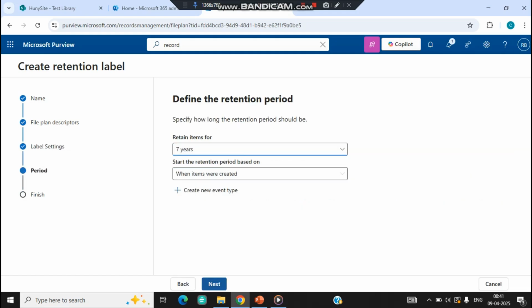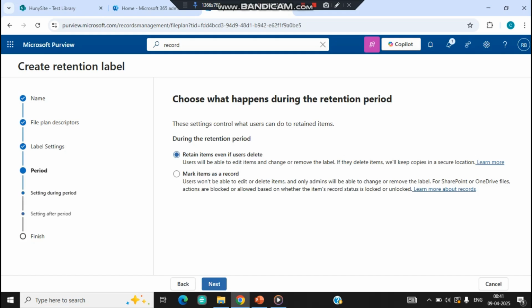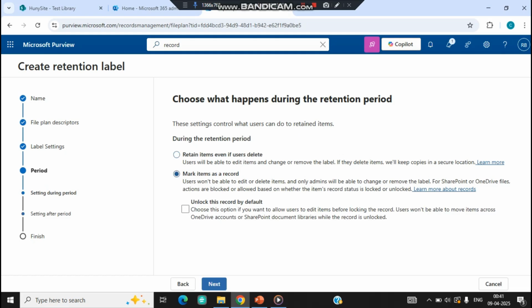I will click on next and select both the settings as they are. I will hit next. Now you see there is one setting showing up here, which is mark item as a record. So I will select this one. If I select this, it means that the item can be modified by another user or administrator as well. If you want the item to be labeled as a record but still be editable, then you can select this. Otherwise, keep it unchecked.